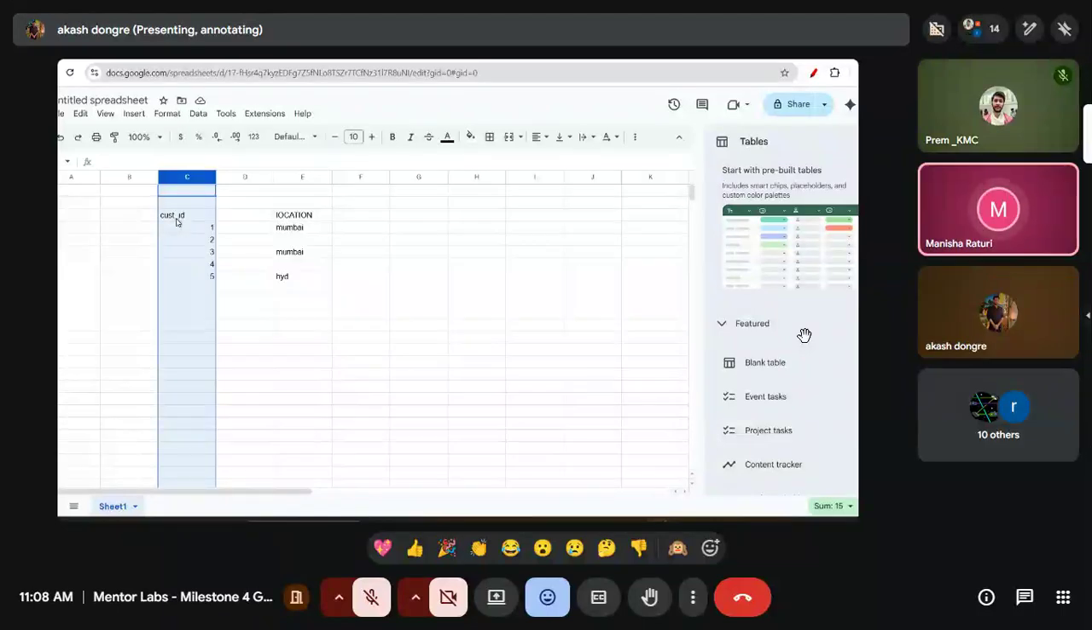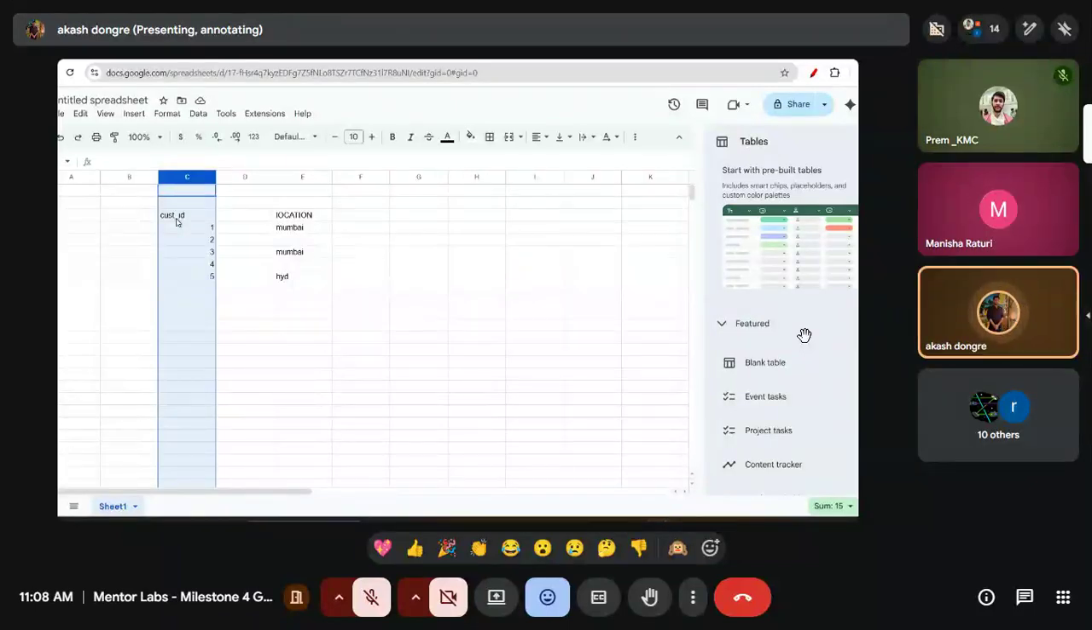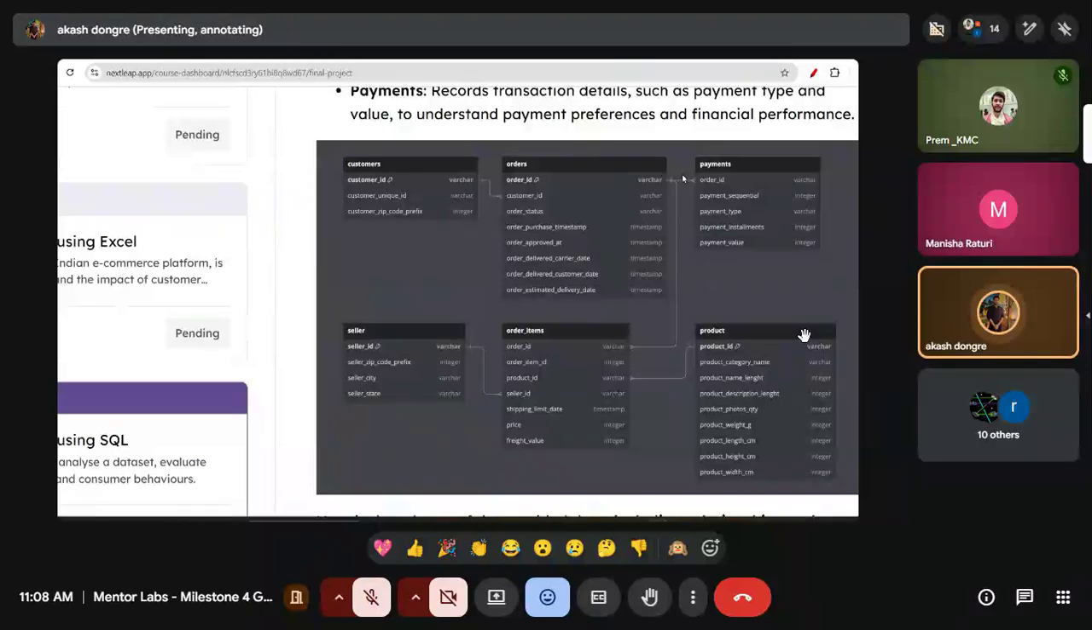Okay, so if any ID is repeating, we can say the column is not a primary key, or the table is not a primary key? No, a table's primary key is associated with the column only. Okay. So it might be that a table doesn't have a primary key at all. There is that possibility. If you check the payment table, we have order ID, but we don't have any primary key present in the payment table.